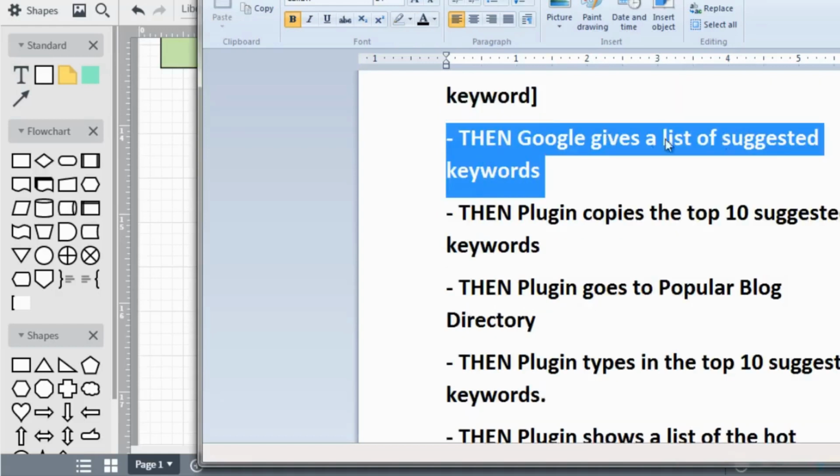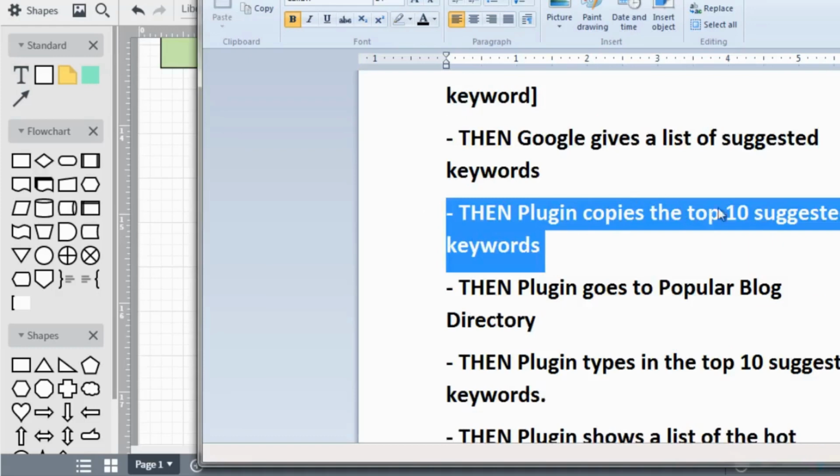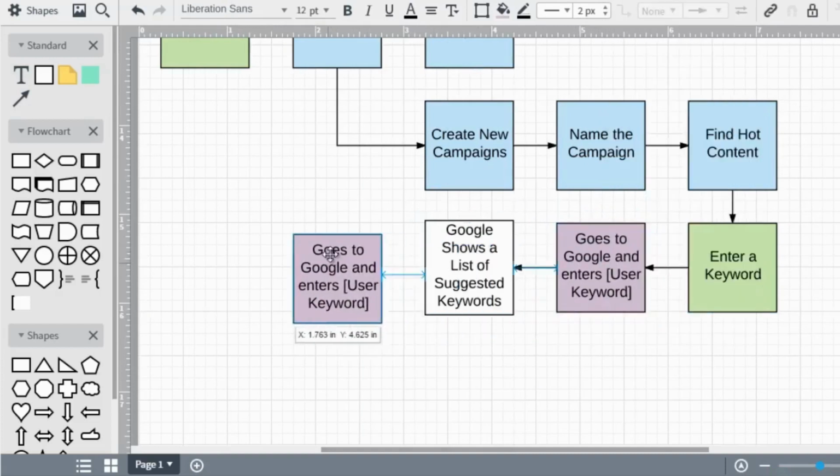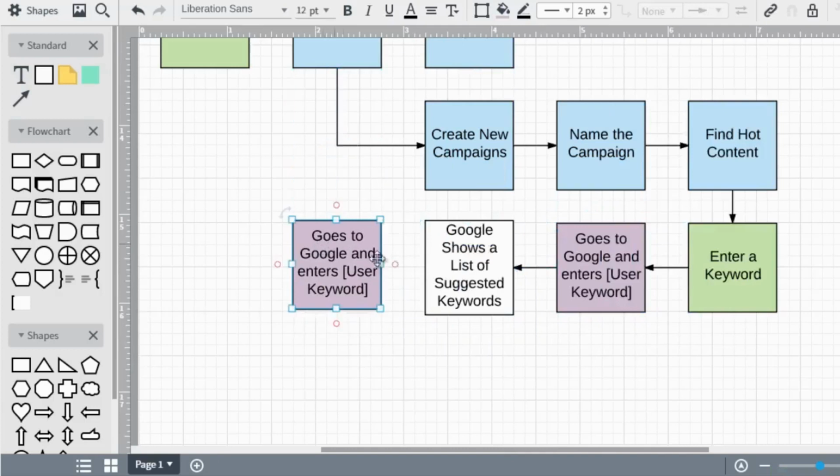Once it gives a list of the suggested keywords, then the plugin copies the top 10 suggested keywords. So going back here, we're going to copy this, paste that. I'm going to drag it over here and then drag it here like so. And then, plugin grabs the top 10 suggested keywords. Okay, that's what we want.